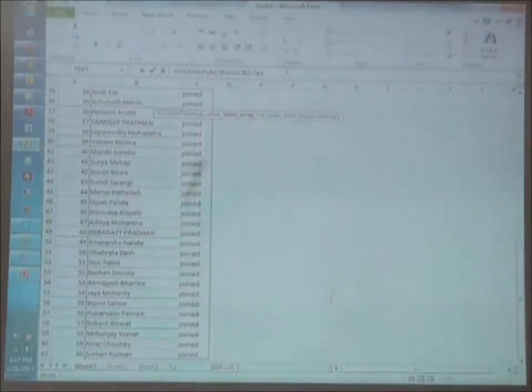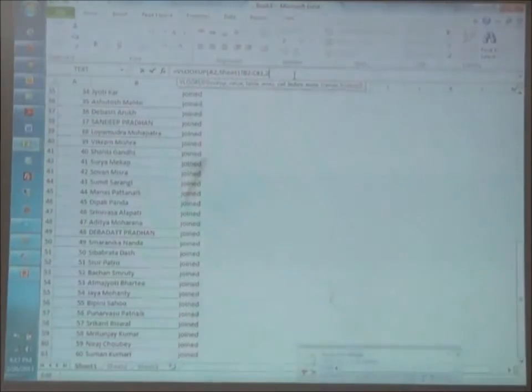And then I'll say, from that table, return me column number 2. I added 2 over here, column number 2, because my selection has 2 columns. Then there is approximate match and exact match. Usually I use exact match, so I use FALSE. Done.